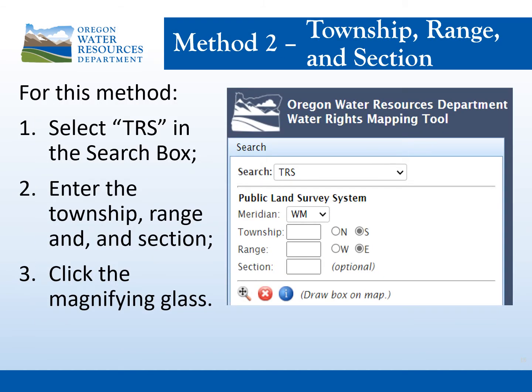A second method that can be used to locate a water right is the search by township, range, and section. Prior to searching by township, range, and section, you may need to locate this information by reviewing documents such as a deed or tax lot information. To begin the search, be sure that the search criteria is set to TRS. Next, you will enter the township, range, and section information.